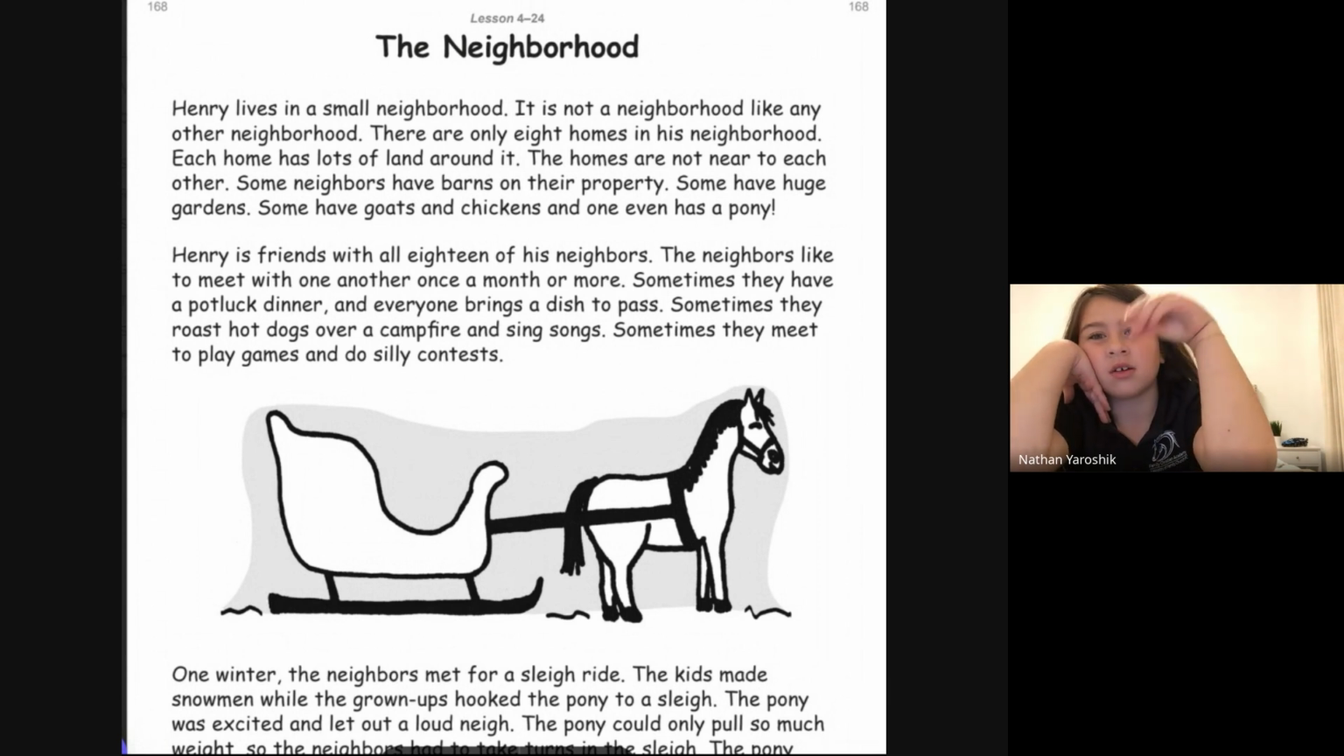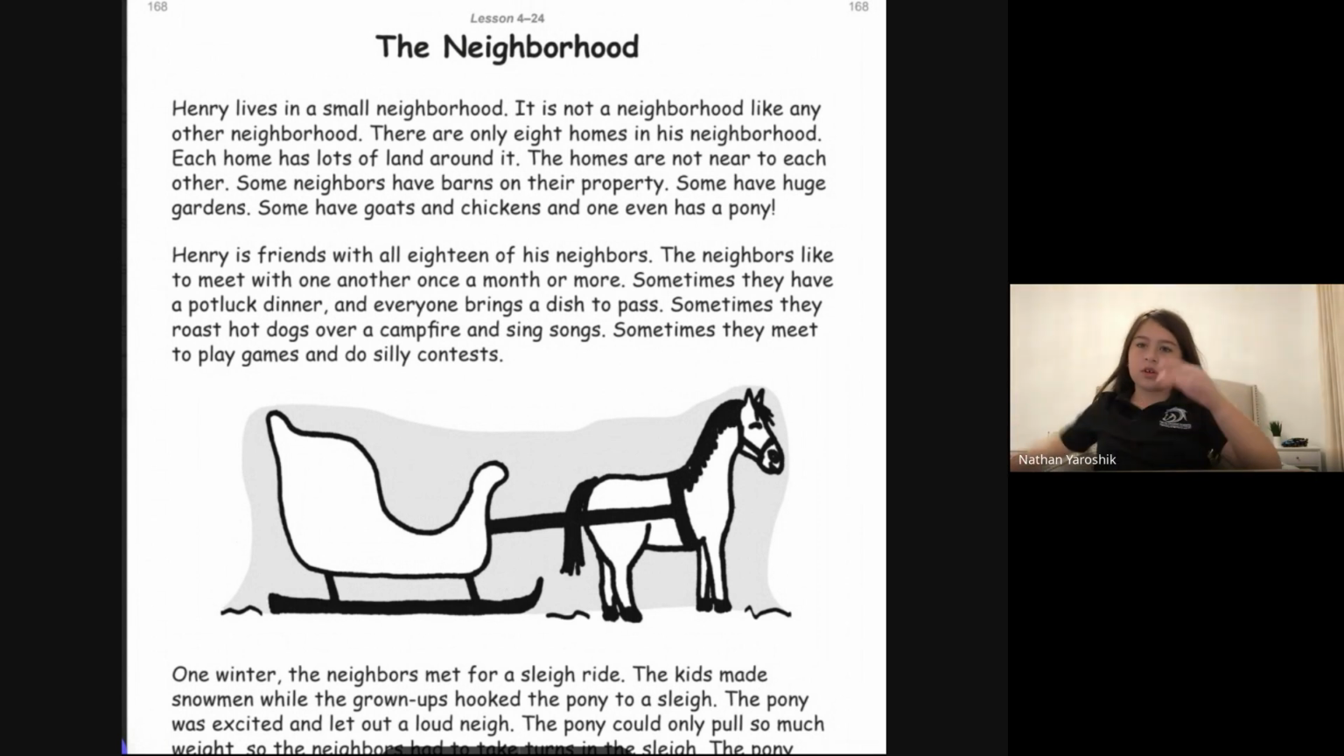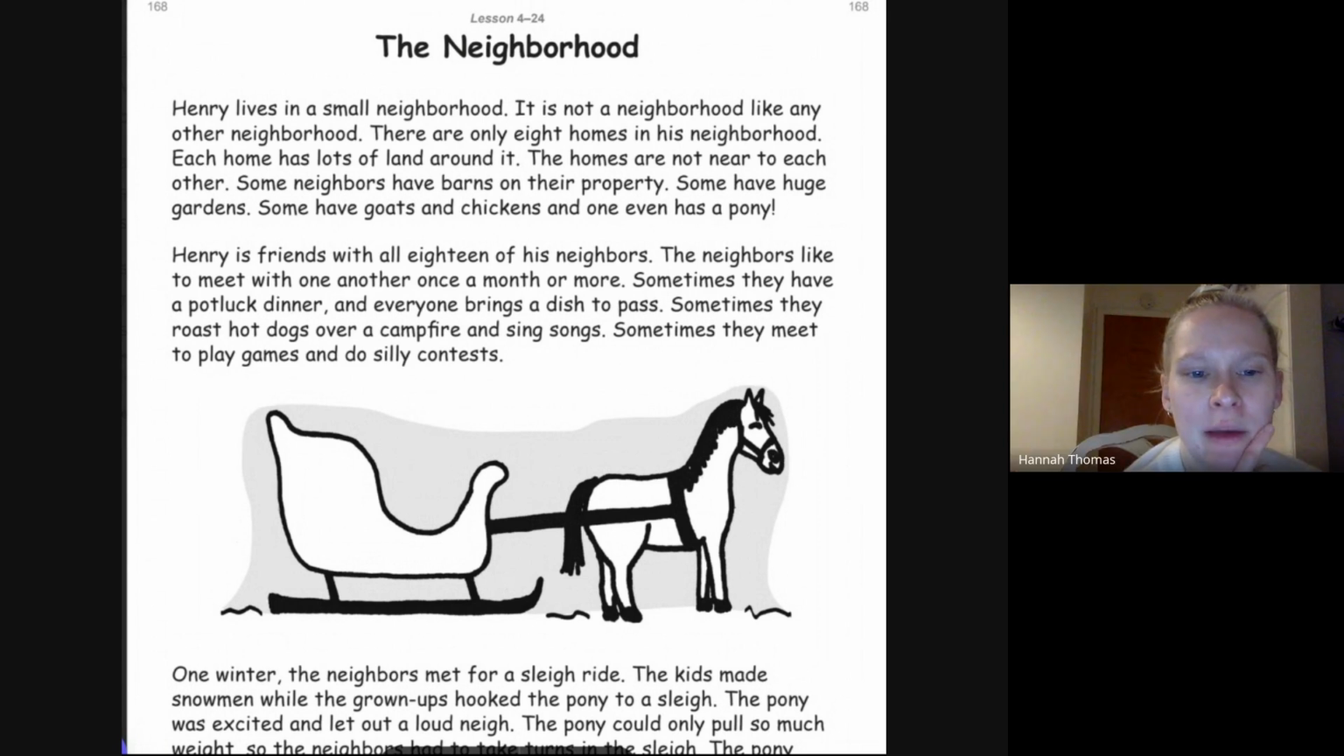Henry has friends with all 18 of his neighbors. The neighbors like to meet with one another once a month or more. Sometimes they'll have a potluck dinner. Have you heard of that before? Potluck dinner.